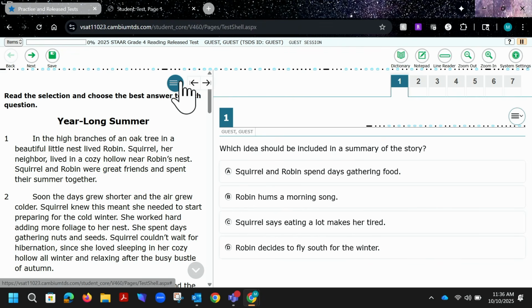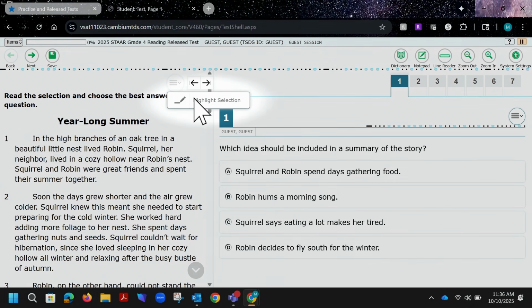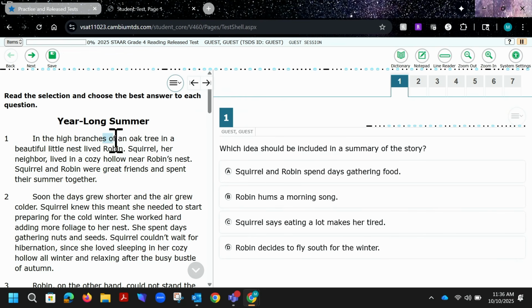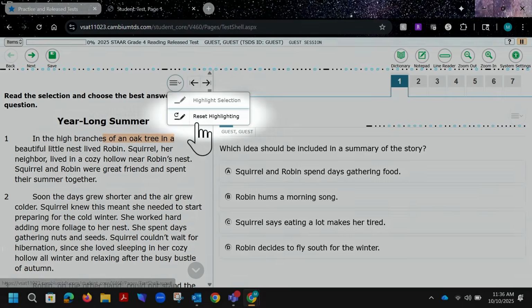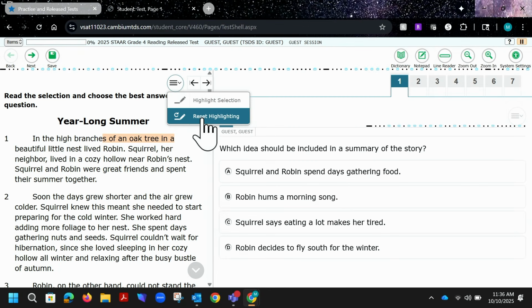Next, let's check out the Passage Highlighter and Expandable Tools. With the highlighter, students can select any text and choose any highlight color. To clear everything, just click the Reset Highlighting button.